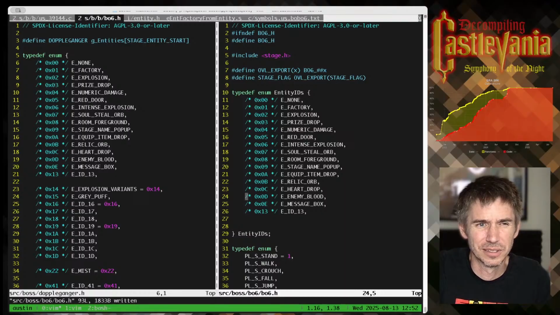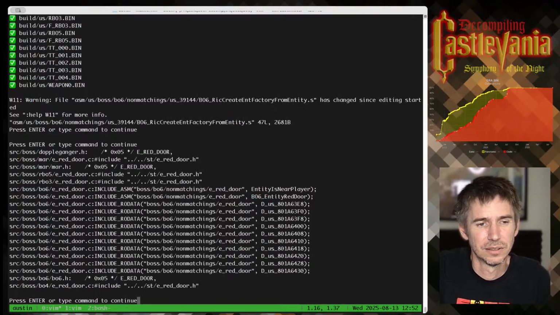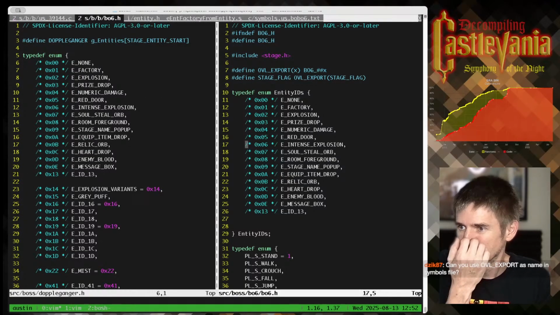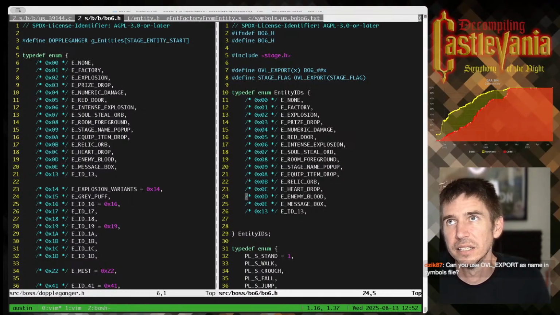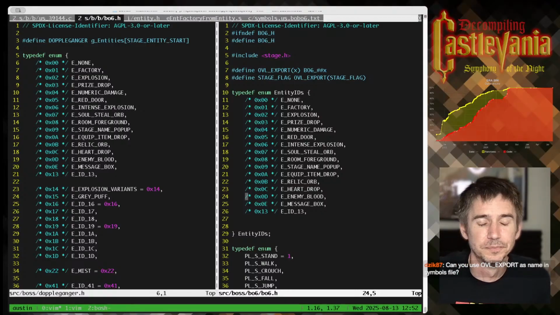I don't think some of these will exist. Does Doppelganger have a red door? Doppelganger does have a red door. Can we use it in the symbols file? No, the symbols file doesn't go through CPP. So we don't do any processing on that file.